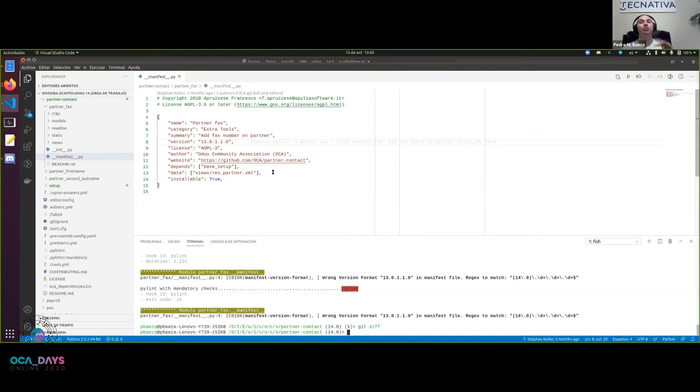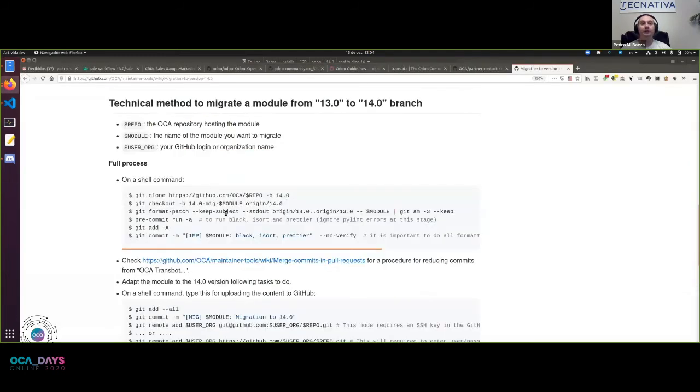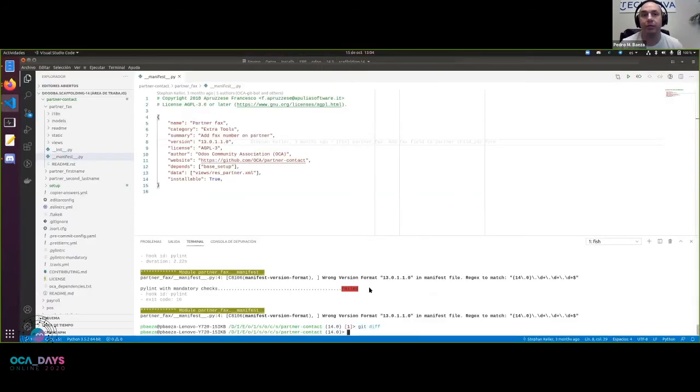But migrating from version 13 to 14, there are not too many changes because we have only bumped the black version, prettier version, and so on. And there are very few changes on that. And in this case, no change. So we don't need to commit anything because there are no changes. So that's good. That's good.